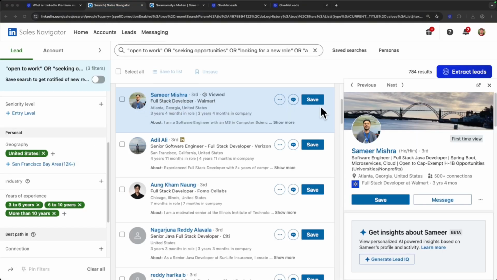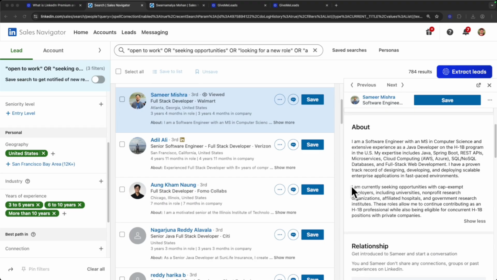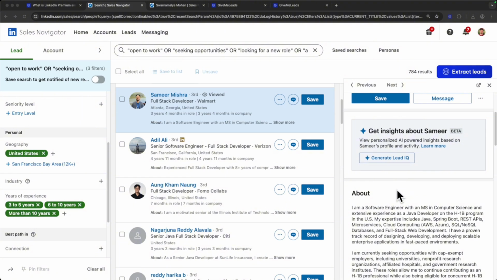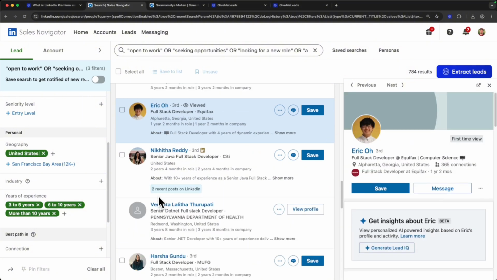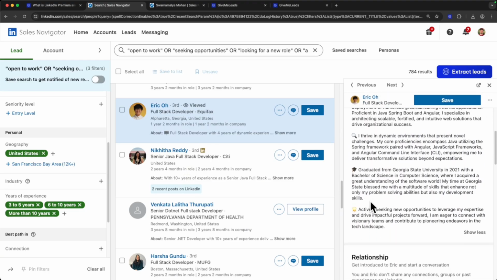Now, if we check this example, if we scroll in the About section, we have I'm currently seeking opportunities with cap-exempt employers and so on. So if you have something relevant for Samir, he will be open for a discussion. And finally, the last example I want to show you, because I'm sure that you get the point, is with Eric. And if we scroll a little bit in the About section, we have actively seeking new opportunities to leverage my expertise and so on.